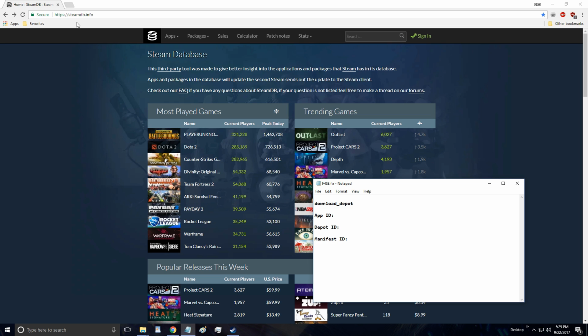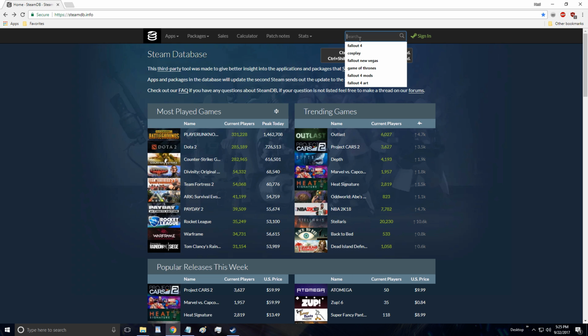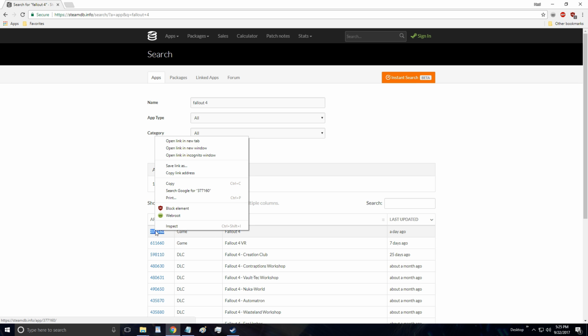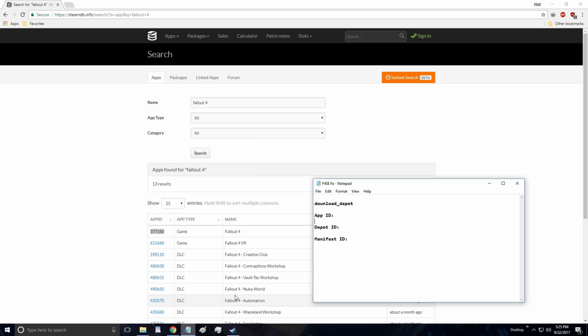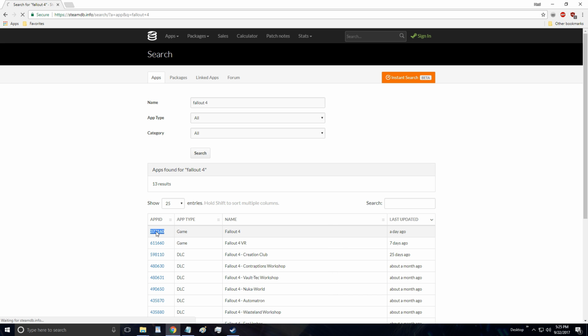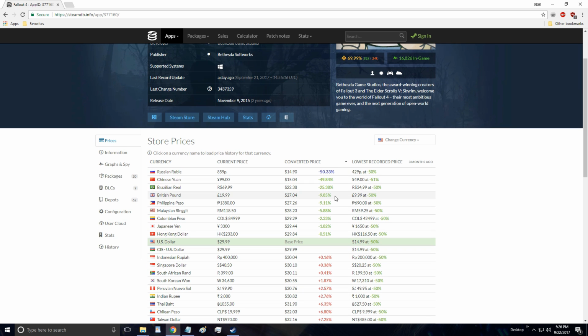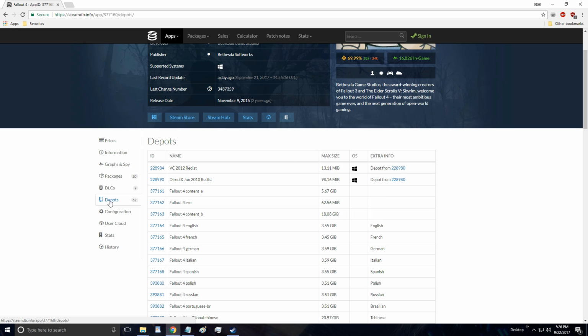Next thing you'll have to do is go to steamdb.info and search for Fallout 4. Find the game, Fallout 4, copy the app ID, drop it in here, and click on that app ID. Select your version, and then go to the depot, Fallout 4 EXE, and copy that ID.